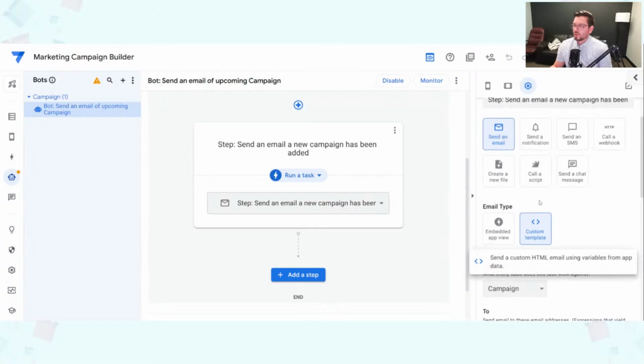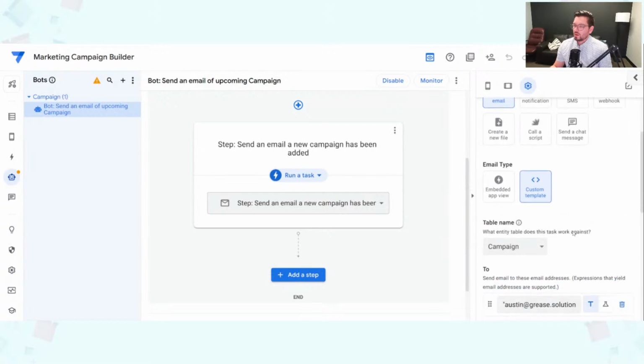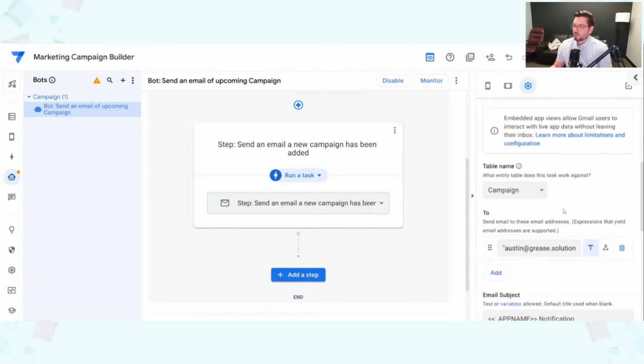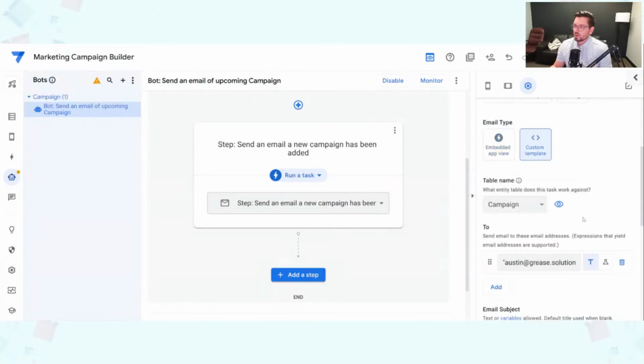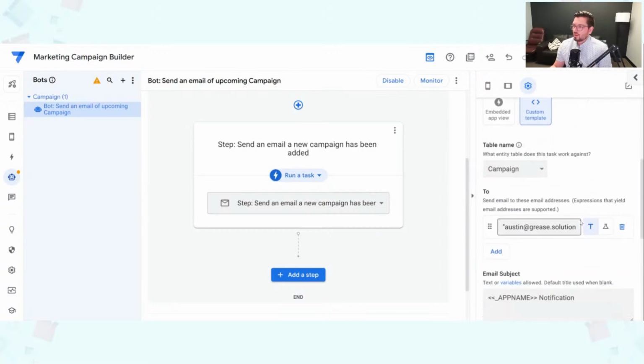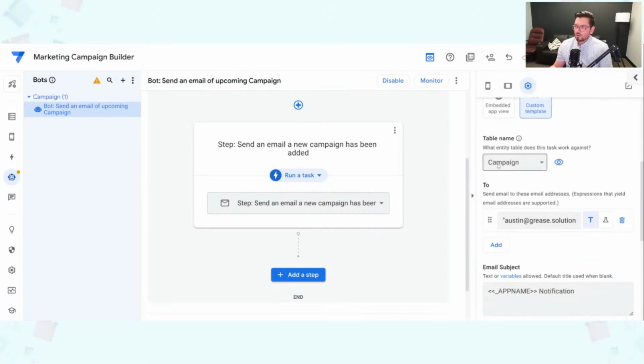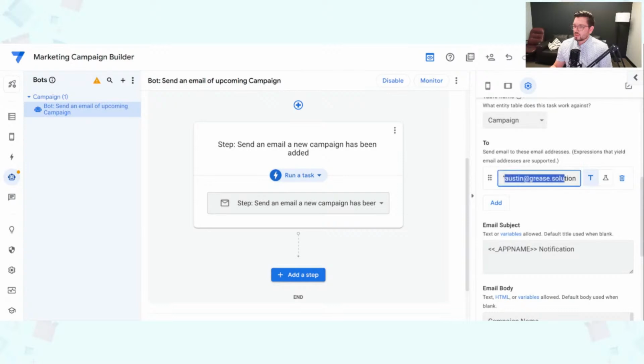So it gave us a custom template here. So that's what I needed to click. The email type, you're going to need to click custom template or embedded app view. This one is the dynamic email is what it used to be called, and now it's called embedded app view. And so for this one, we're saying we're going to move it to the campaign table, and then it's going to send an email to myself.